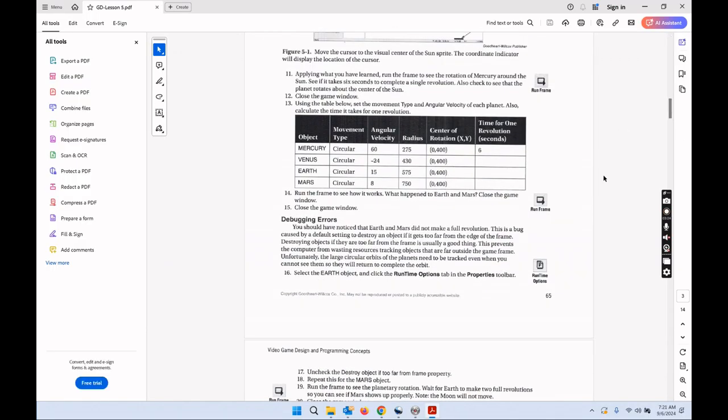So there's the values that you want to set for Venus, Earth, and Mars. So after you're done with that, do the calculation for how long it takes for each planet to get a full rotation in, and we can double check that and make sure our math's right, if it's actually accurate or not.